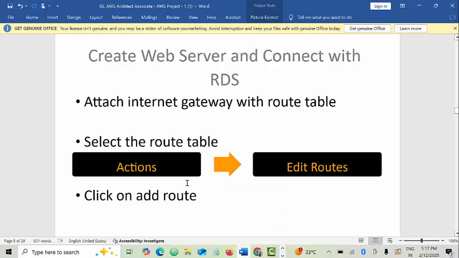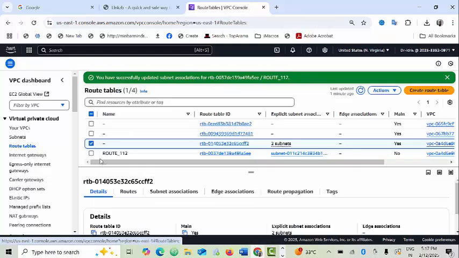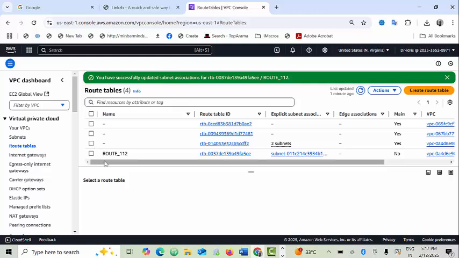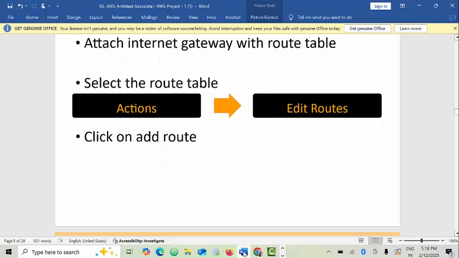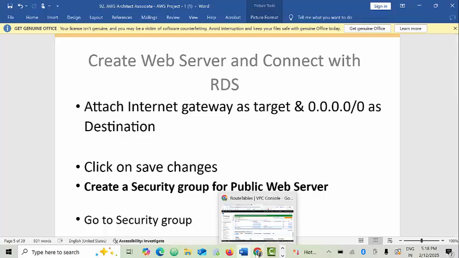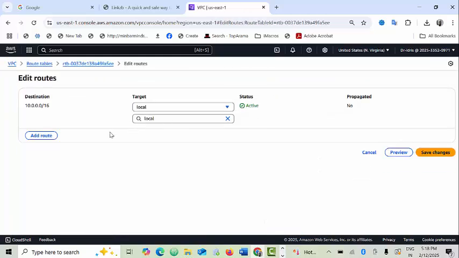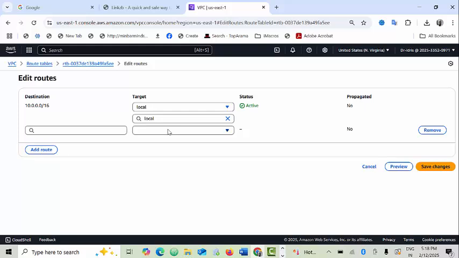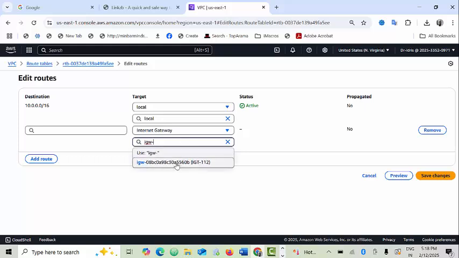Okay, so let's select our route table. This is our public route table. Select it. Then we're going to edit the routes and attach the gateway. Okay, so edit routes. Add routes to our internet gateway, all right, which is this, our internet gateway.